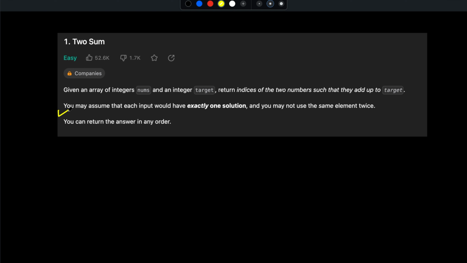Below here, we are given two constraints. It is very important to understand the constraints of a problem as they will guide us towards our solution. The first constraint states that we can assume that there will be only one solution. This means that we can return right away when we find two elements that add up to the target value. The next constraint tells us that we cannot use the same element twice. If, for example, our target value was 6 and we have an element 3 at index 2, we cannot return 2 and 2 as the answer. The index value has to be different.